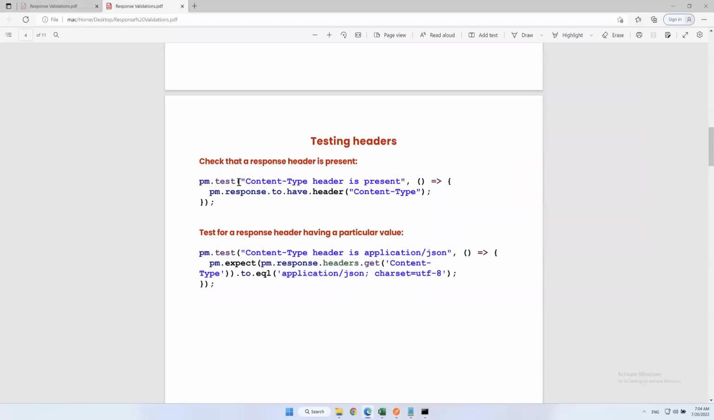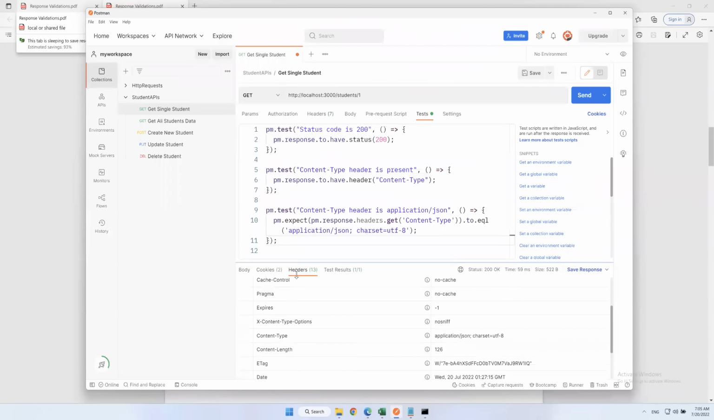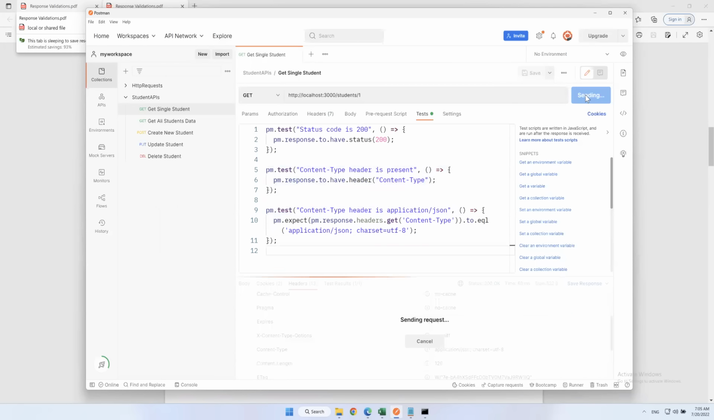So these are the two functions to verify the headers: header presence and header value. Now let's put these two assertions in the Postman console and see. We already added the status code. Now I'm going to add two more functions to verify the header presence and the value of the header. This one is for header presence, and this one is for the value of the header. Now save it. As soon as you add something here, you have to save it and then send the request one more time. Click on send.